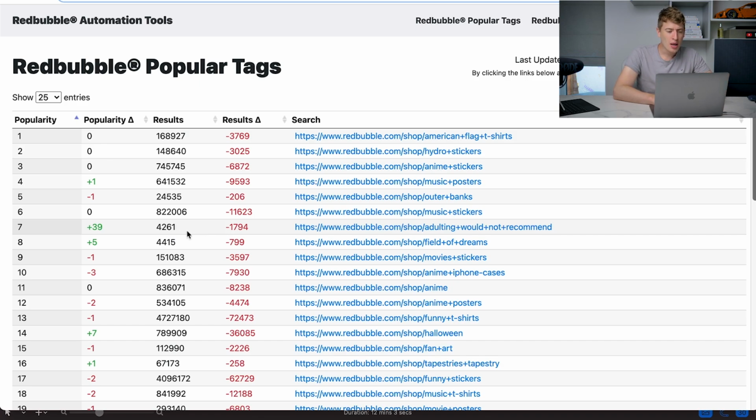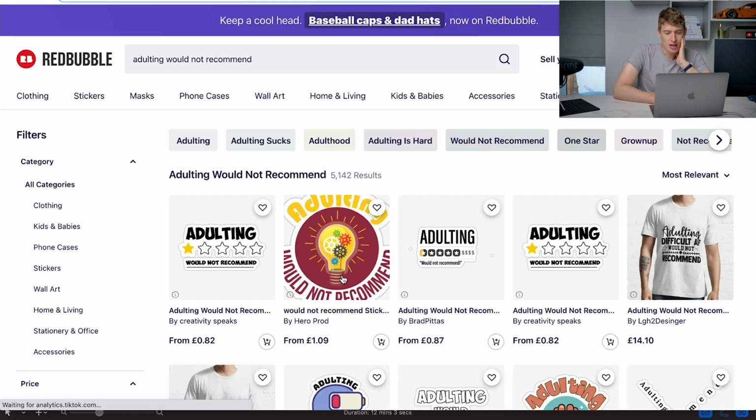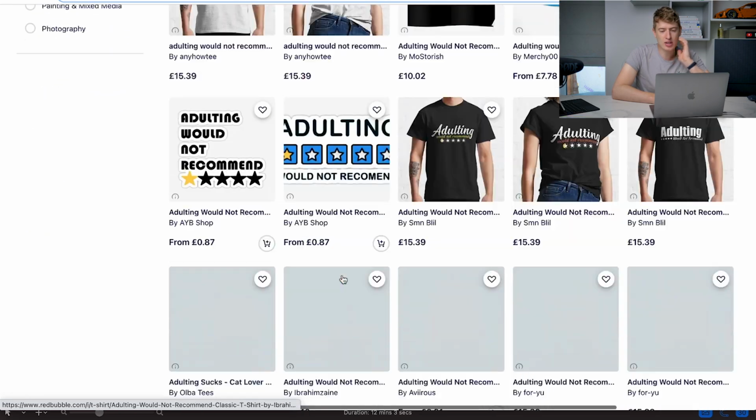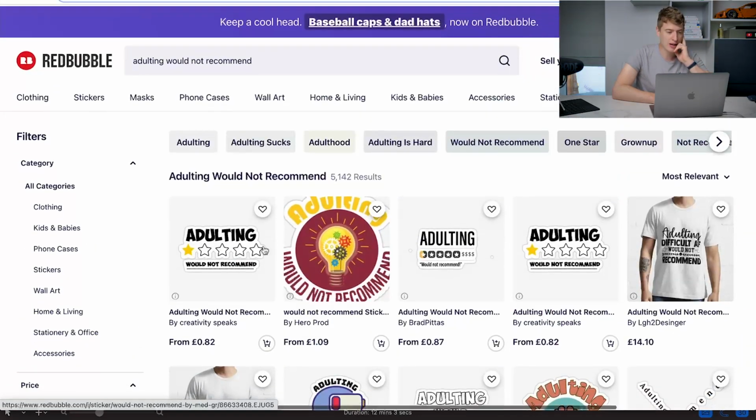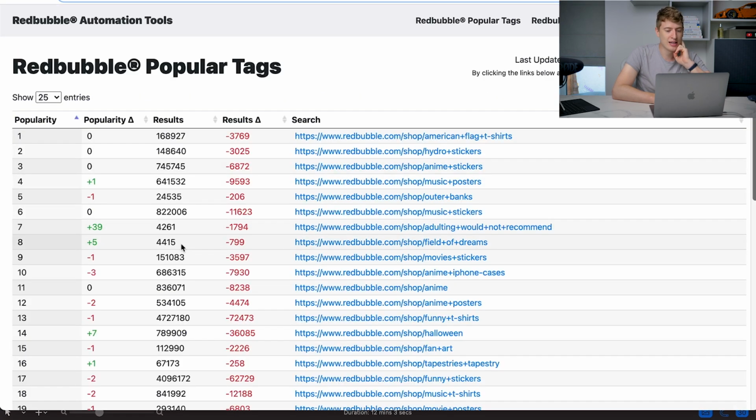compared to something like this, where it's music stickers and there's 822,000 results. That is going to be very hard. We are going to be a very, very small fish in a massive sea. We'd rather be a big fish in a small sea, and I think that's what's going to be able to happen here, right? So if we click adulting, would not recommend, look at this, easy stickers, easy designs. You could easily make something in this area, and there's only at the moment 5,142 results. So this is clearly a couple of days old.